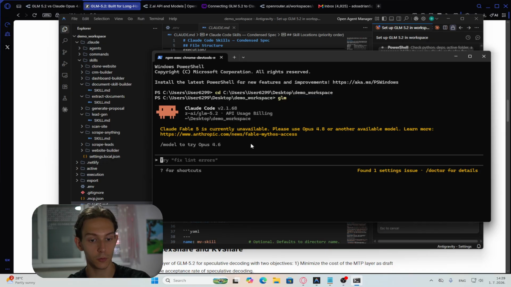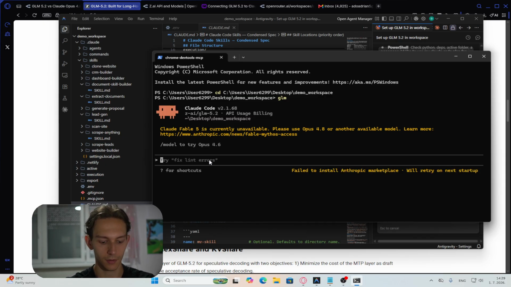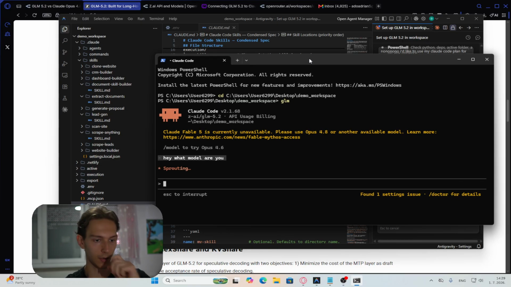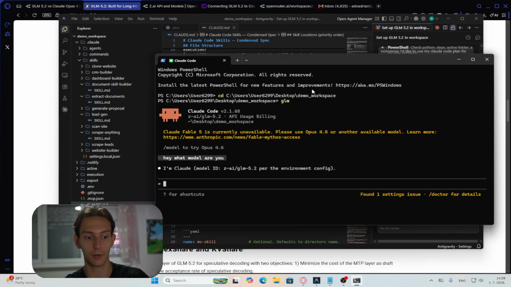And now if you jump in here, we can actually see what model we're currently running. So even though we are in Claude Code, we are actually running the GLM 5.2 model. If I come in here and ask it, hey, what model are you? I believe it should be able to tell us what exact model it is. But outside of just asking this and creating a new context and working with it, of course, we are going to be creating comparisons.